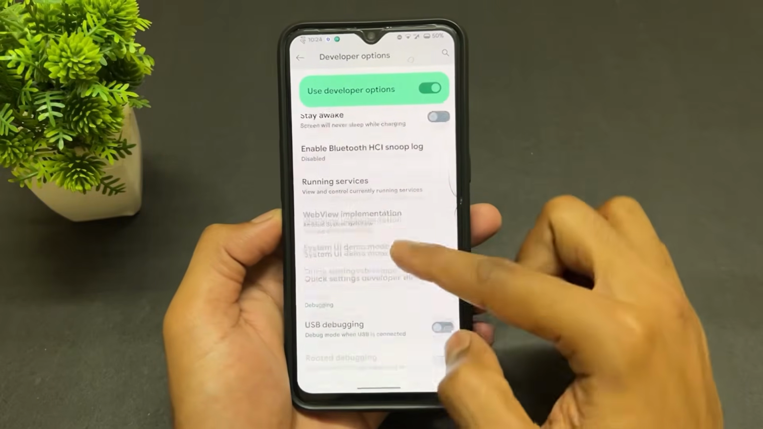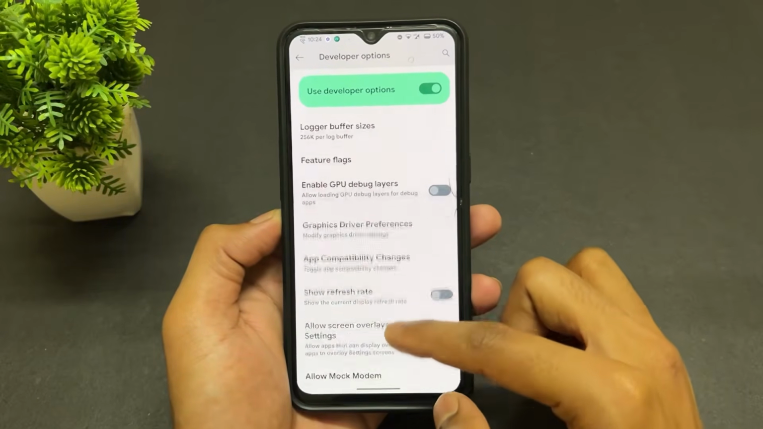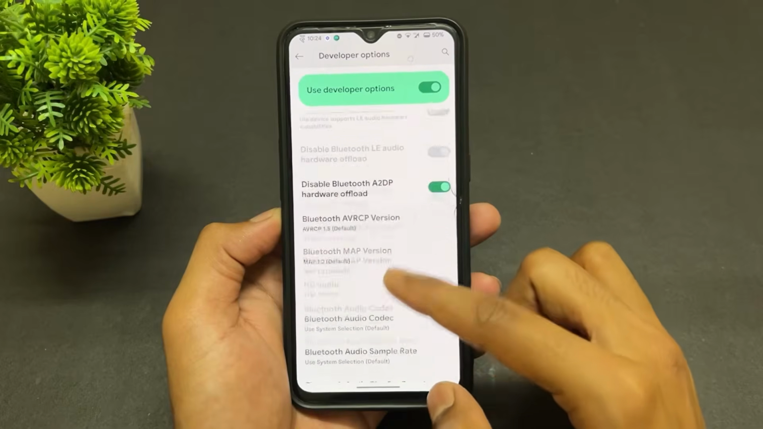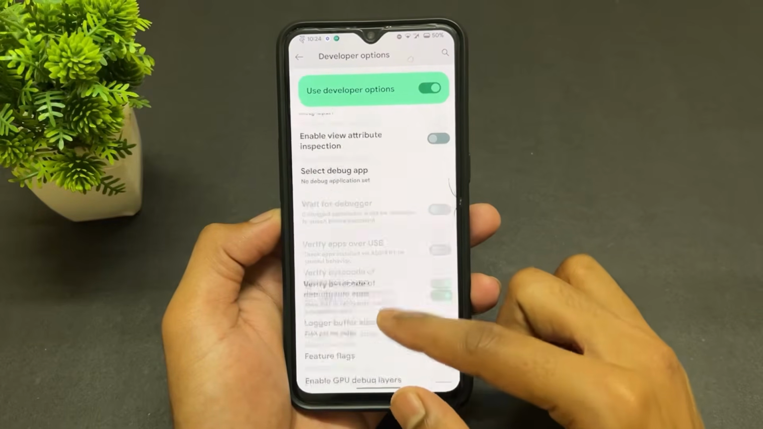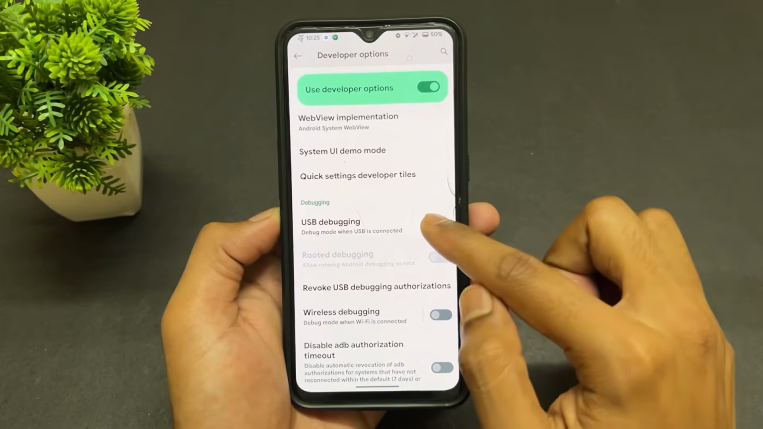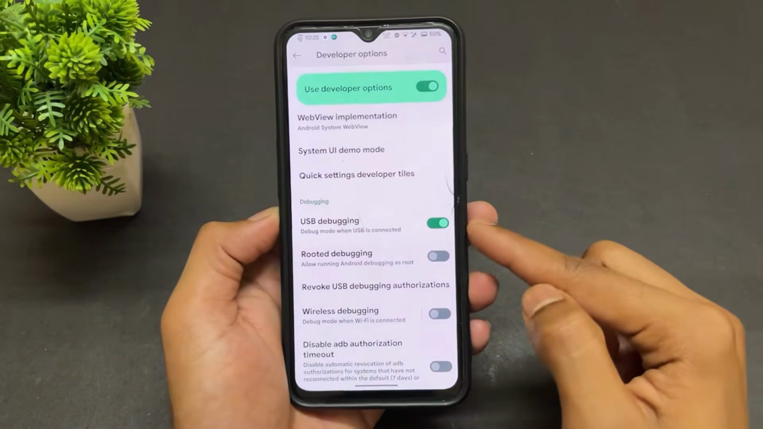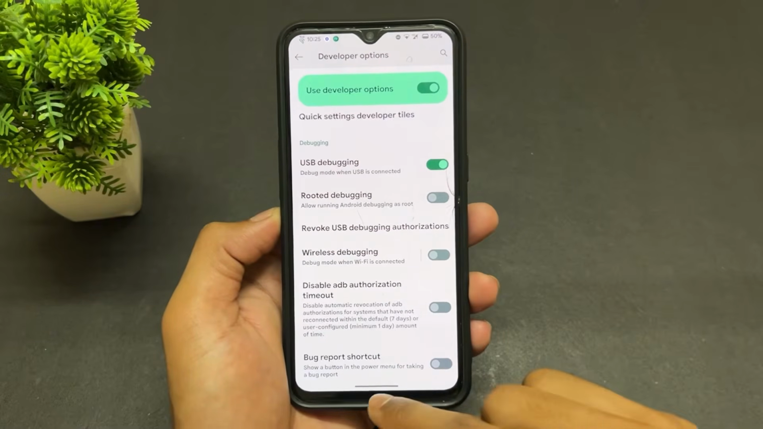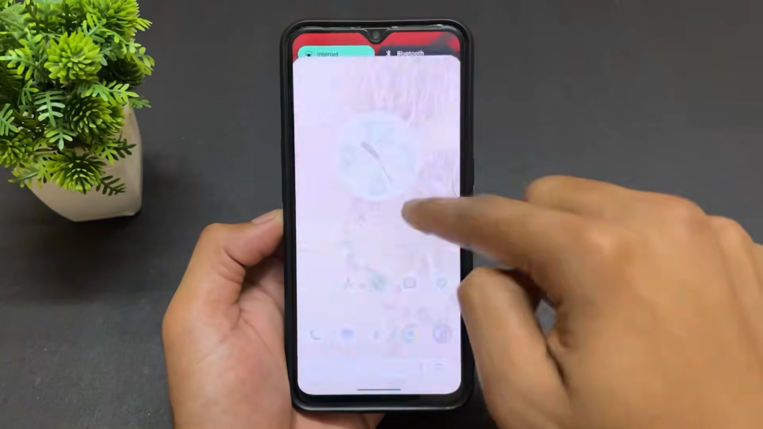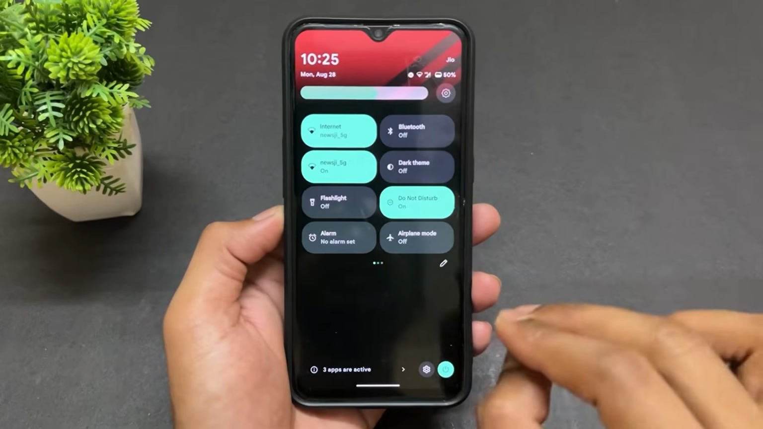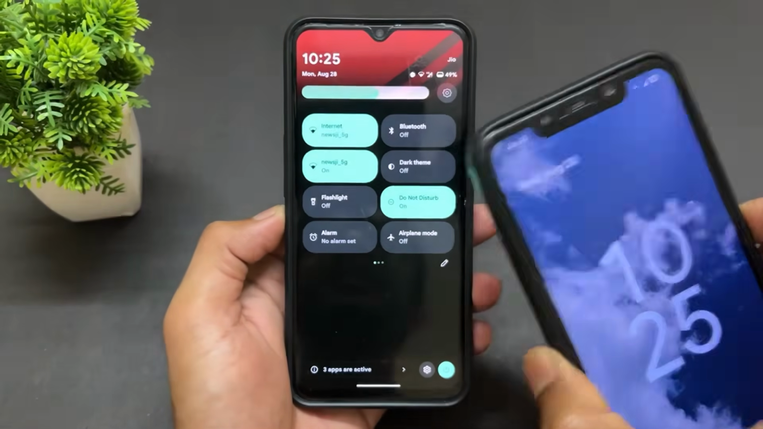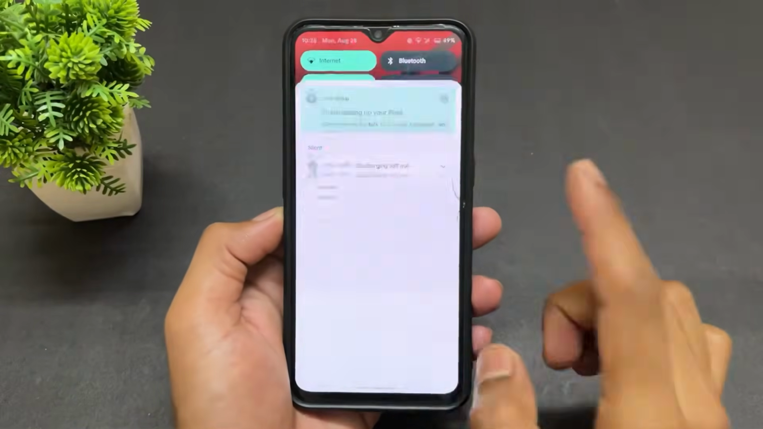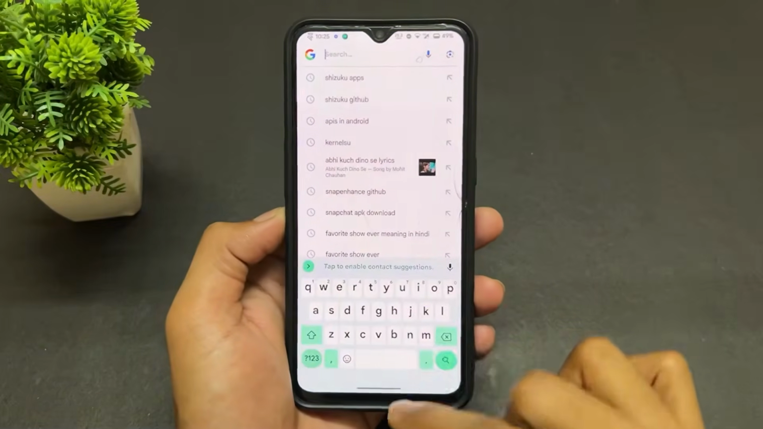Okay, after that scroll down and we need to enable two toggles. Toggle one is USB debugging and the other toggle is wireless USB debugging. First of all, we need to enable USB debugging, then don't enable the wireless debugging option yet. Simply go back. First of all, connect your device with Wi-Fi. It is mandatory. If you don't have Wi-Fi, then you can connect with your friend's hotspot or any other Wi-Fi.